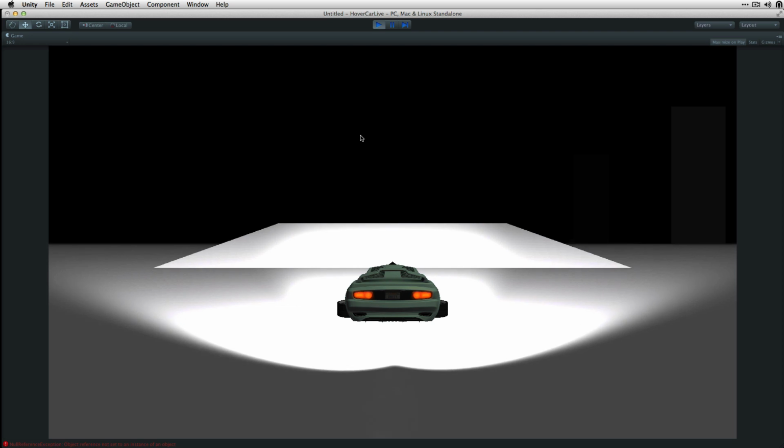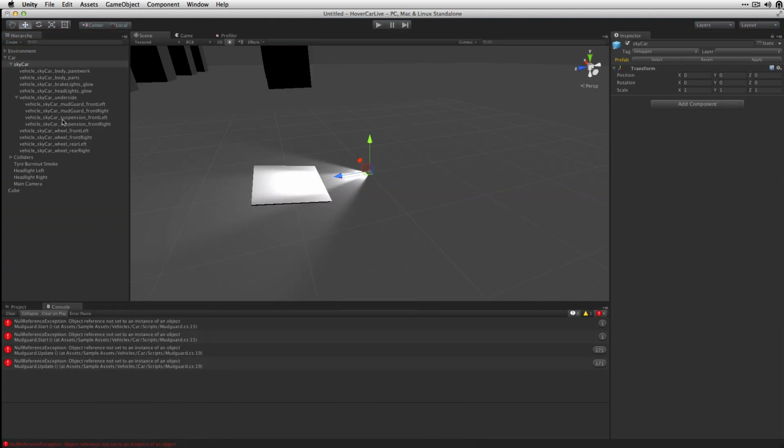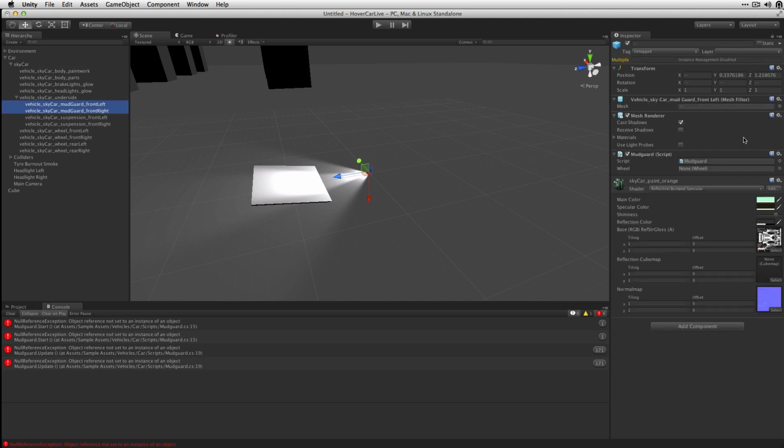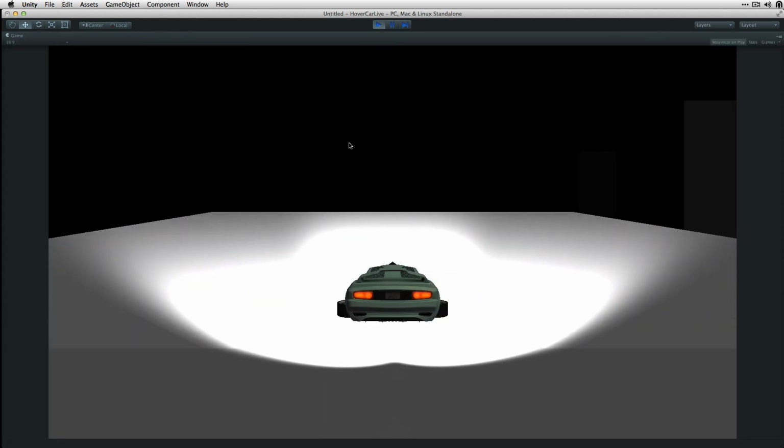That should be... Oh, still something missing. What am I missing here? Oh, the mud guards, of course. There we go. I'll get rid of the mud guards, too. Good. Should be good, right? Yeah, there we go. No more exceptions. No more red.